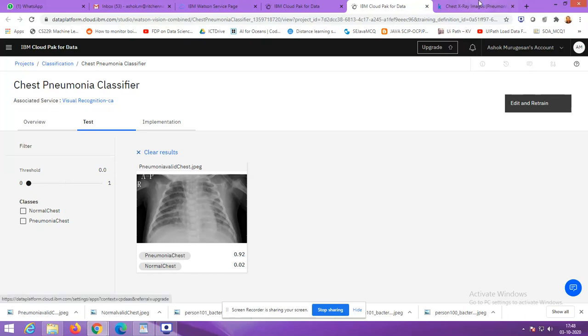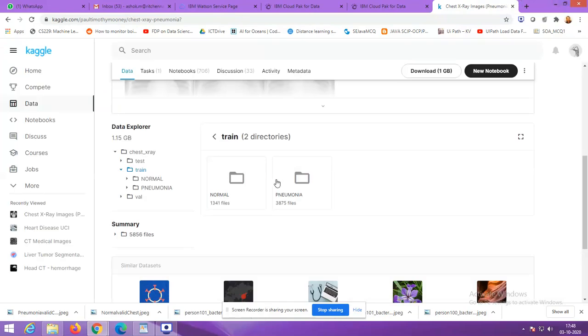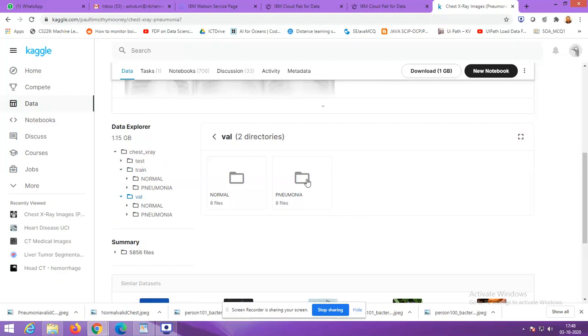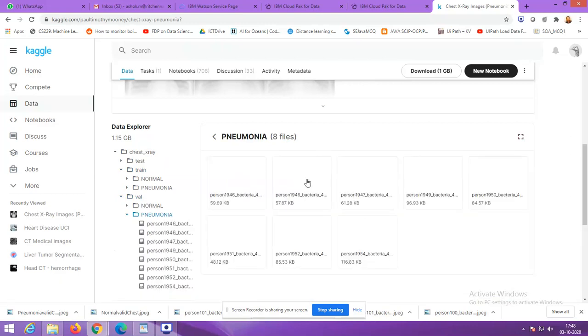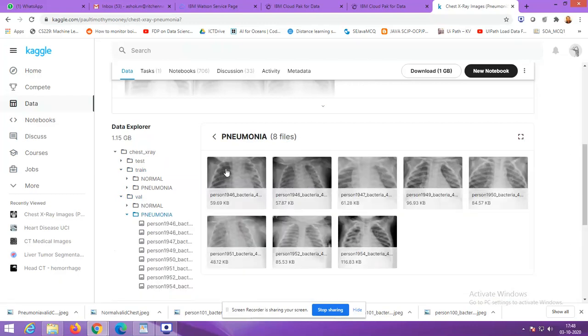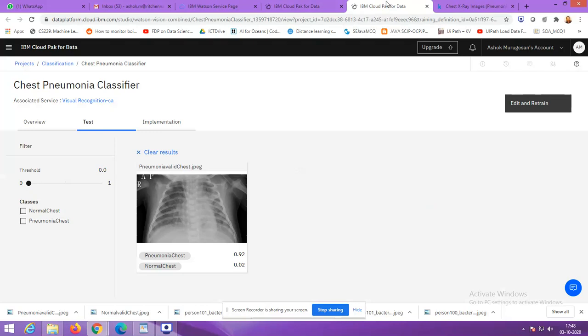And to prove that, you can see here the chest x-ray. Under the validation directory, we get into pneumonia. The first image only I have used, right? So it proves that the model is working well and good. So this is the way to perform image classification using Watson Studio, IBM Watson Studio.